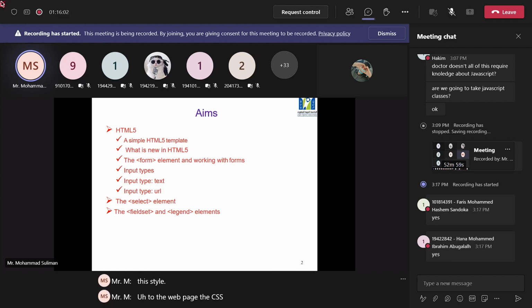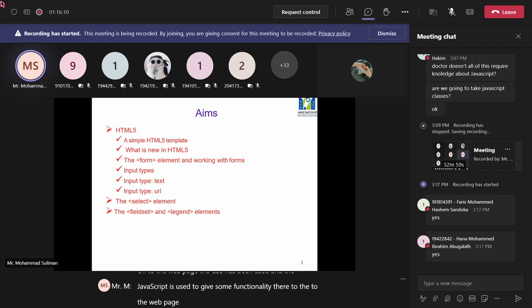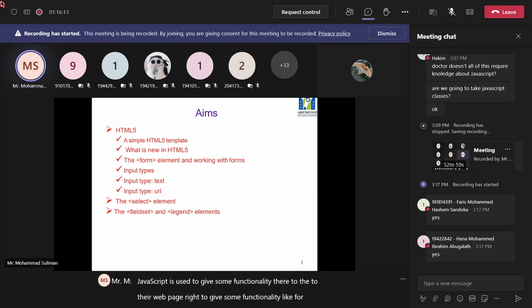The CSS has been used, and JavaScript is used to give some functionality to the web page, right? To give some functionality, like for example, to display what data to be displayed and what data not to be displayed, doing some simple calculations and all. JavaScript is being used. Fine. So our concern here is to get some concept of HTML5, which is the latest one in HTML, and to get a feel of, or get to know about JavaScript.